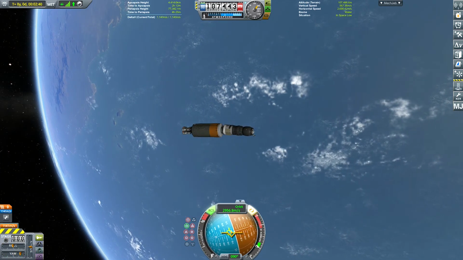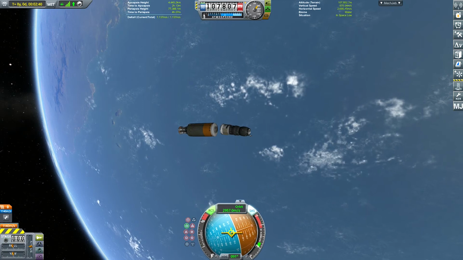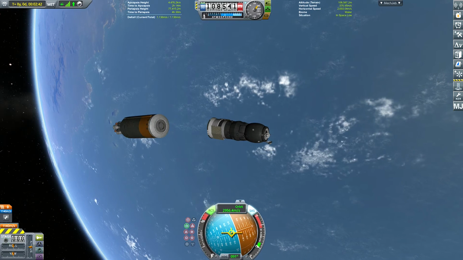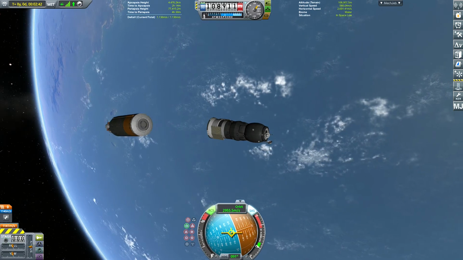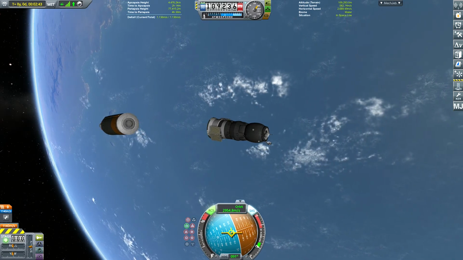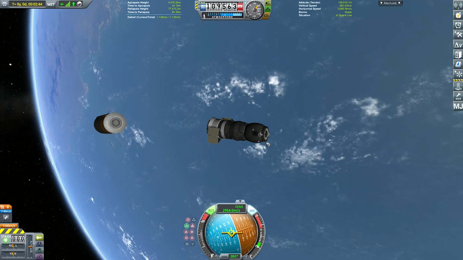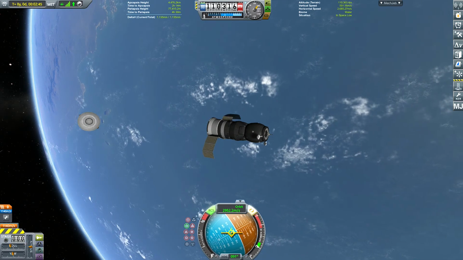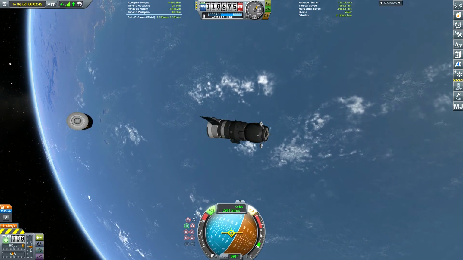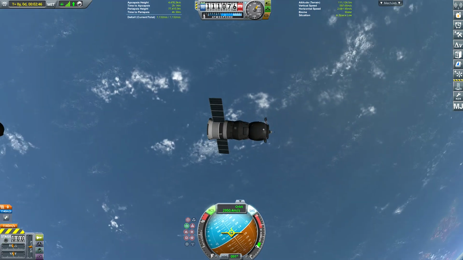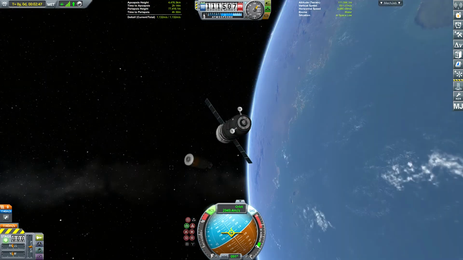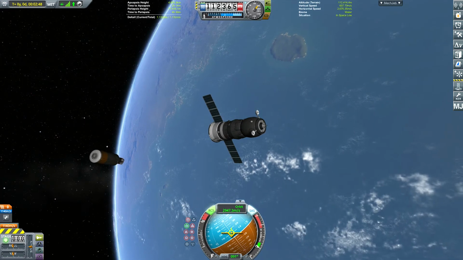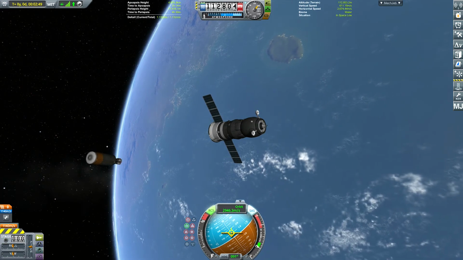Now let's separate our stage. There we are. Now let's deploy our solar cells and our antennas. Here we are. And there is our Progress spacecraft.